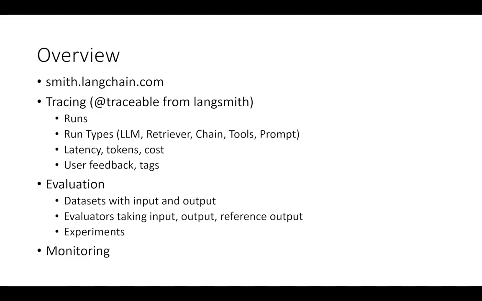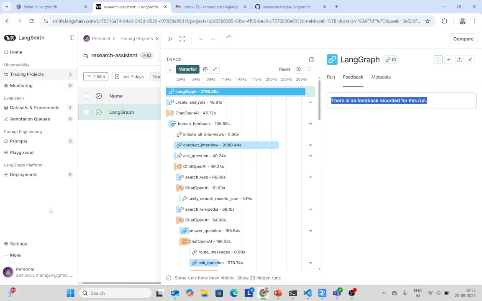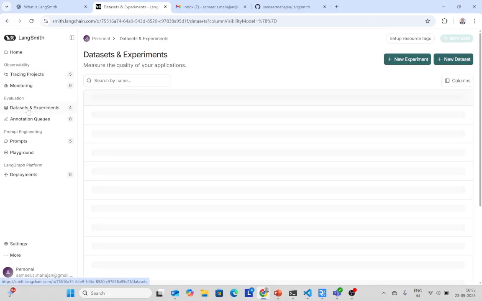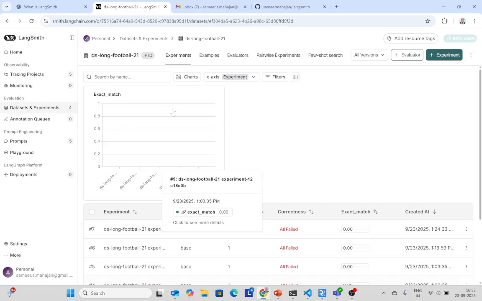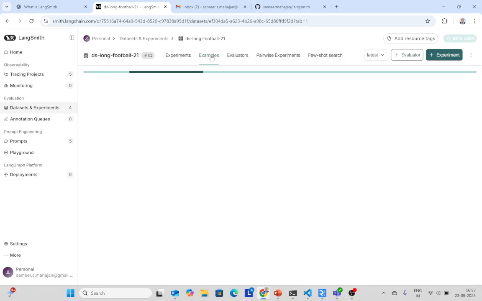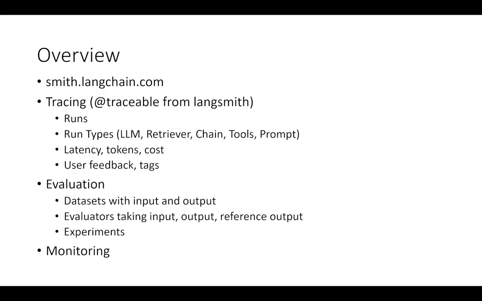So in evaluation, there are data sets. So let me go to data sets, right? So let me pick, I have a couple of data sets. So in the data set, if you see the examples, this is basically the data set, right? So this has an input, it has a reference output, right? So basically I said find the population of India, it gave an answer of 1.4 billion. Okay, so this is what you'll have in a data set, right?